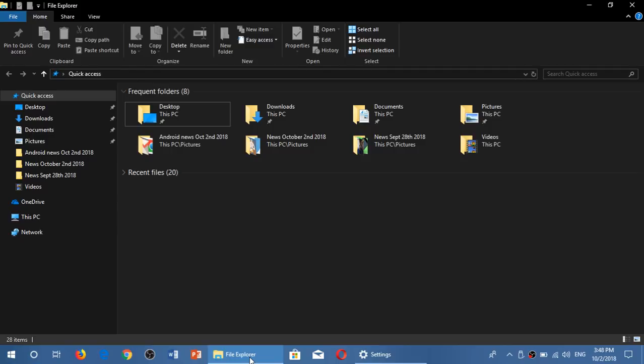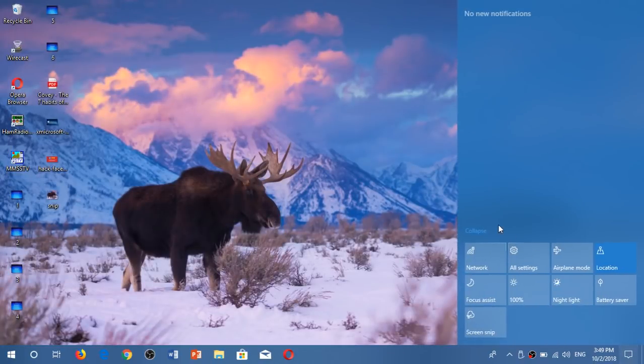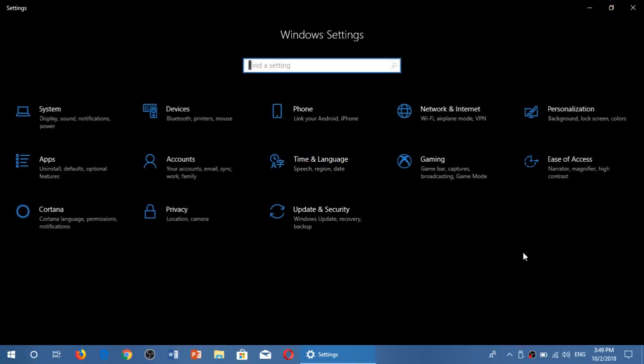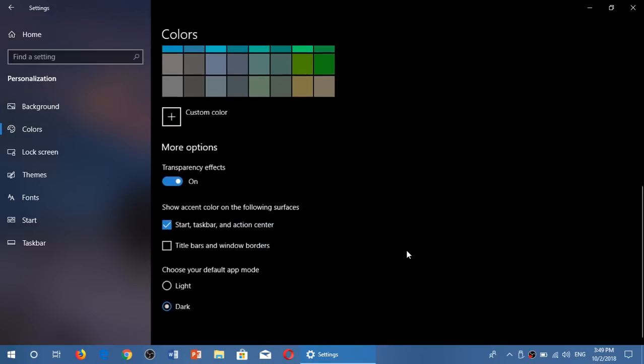It's as easy as that to actually enable the dark theme in the File Explorer, and of course across many apps in the system and many areas of the Windows operating system. Once again, all you have to do is simply go to your notifications area, go into settings, you go into personalization, colors, and then you just enable dark in the app mode.